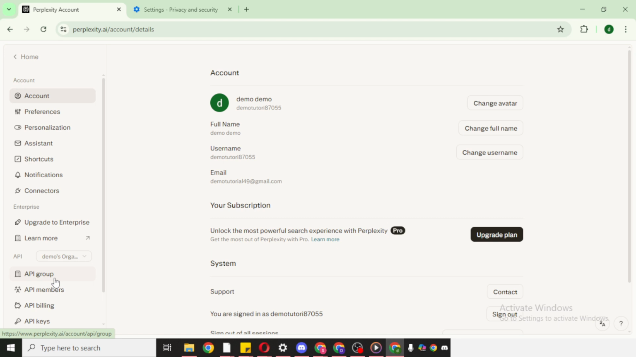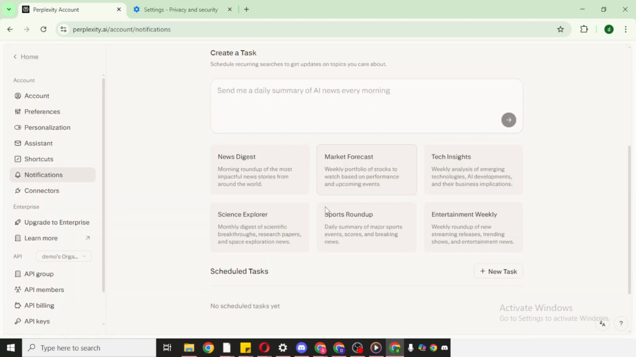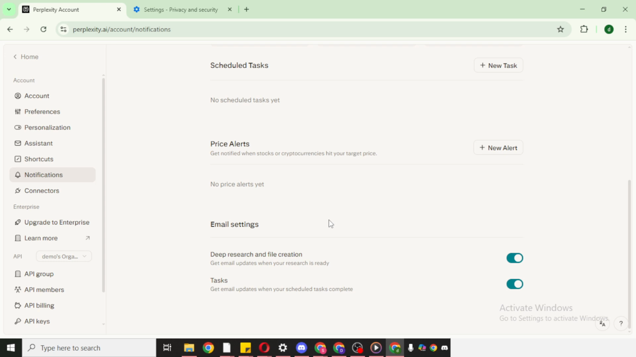Now, select Notification. This is the dedicated area for communication preferences. You'll see options tailored to messages Perplexity may send, such as product updates, helpful tips, or activity summaries, depending on your account. Think of this as your control panel for staying informed without getting overwhelmed.